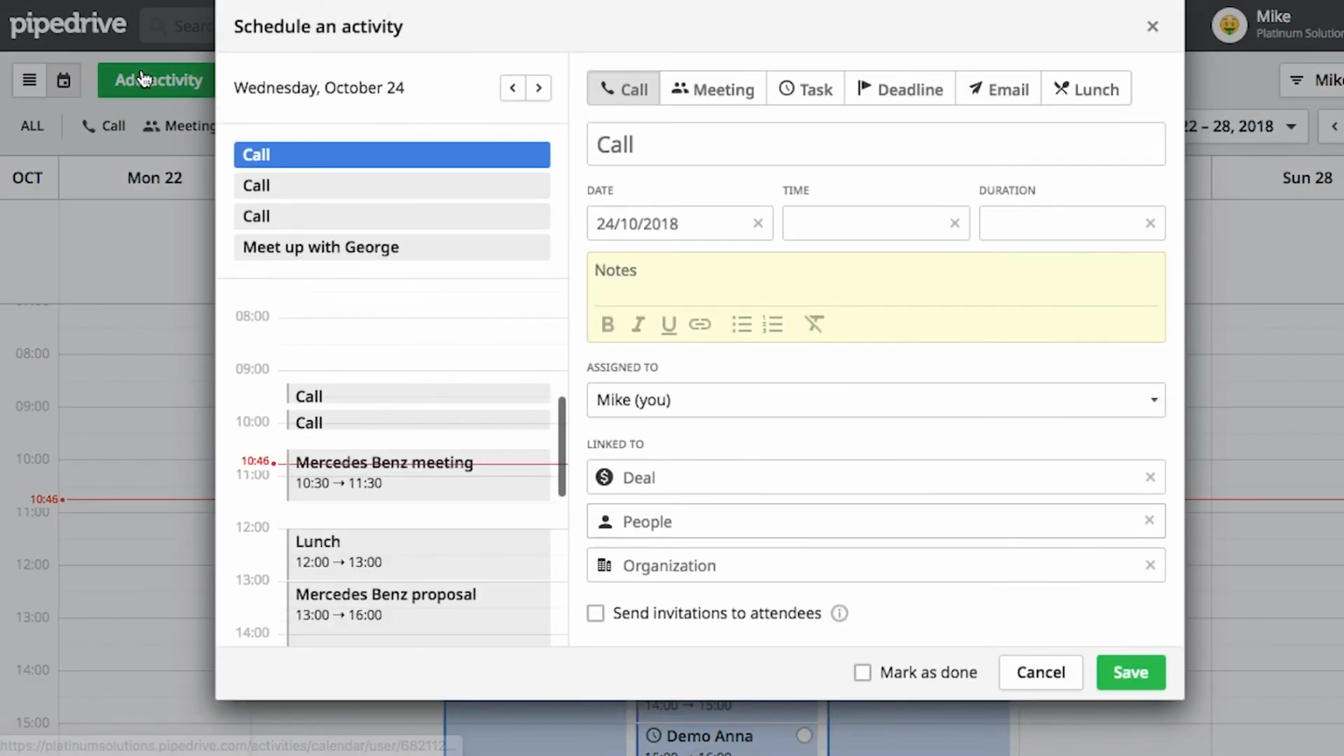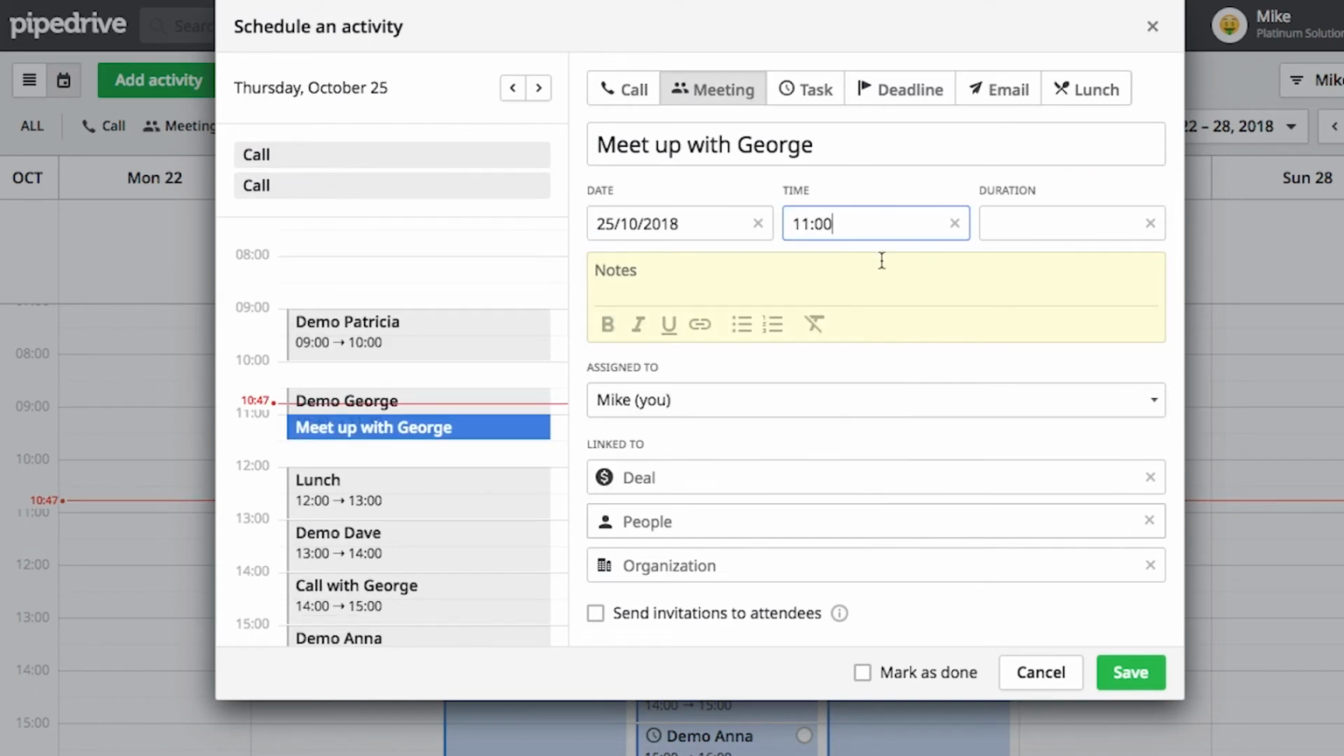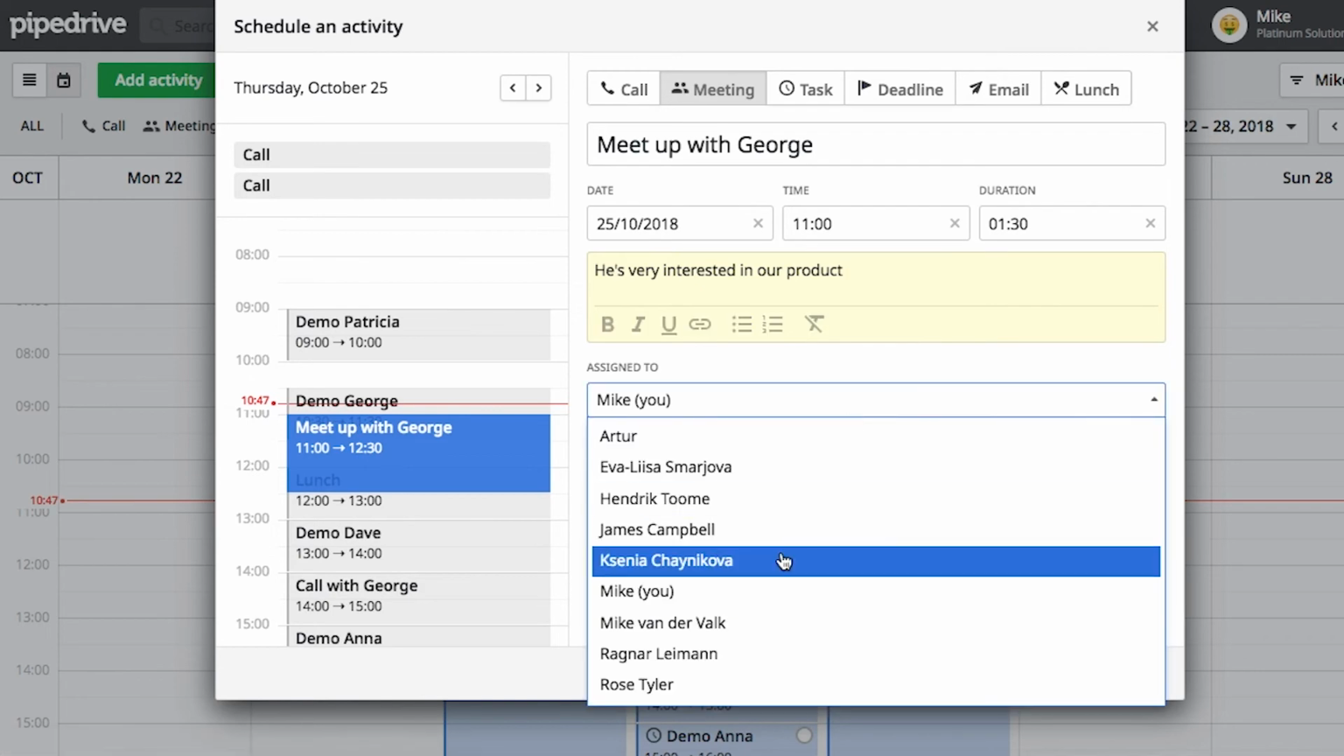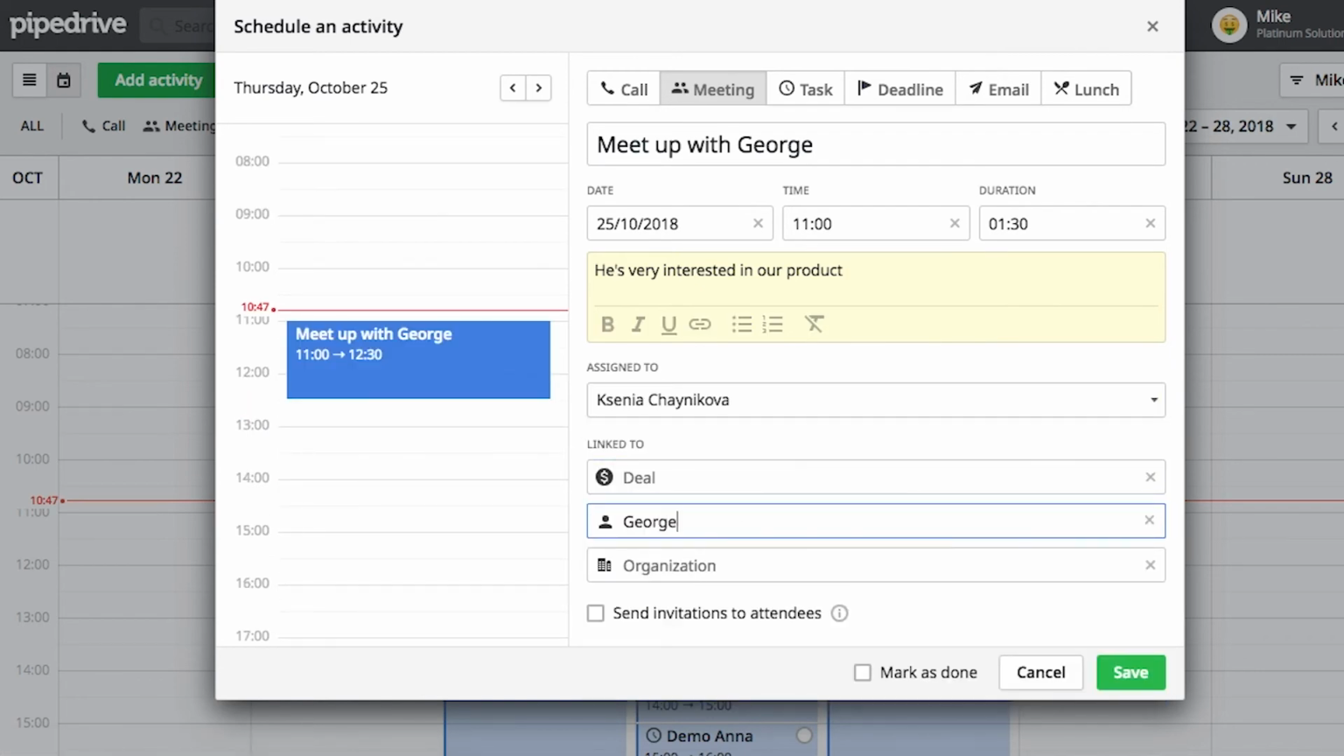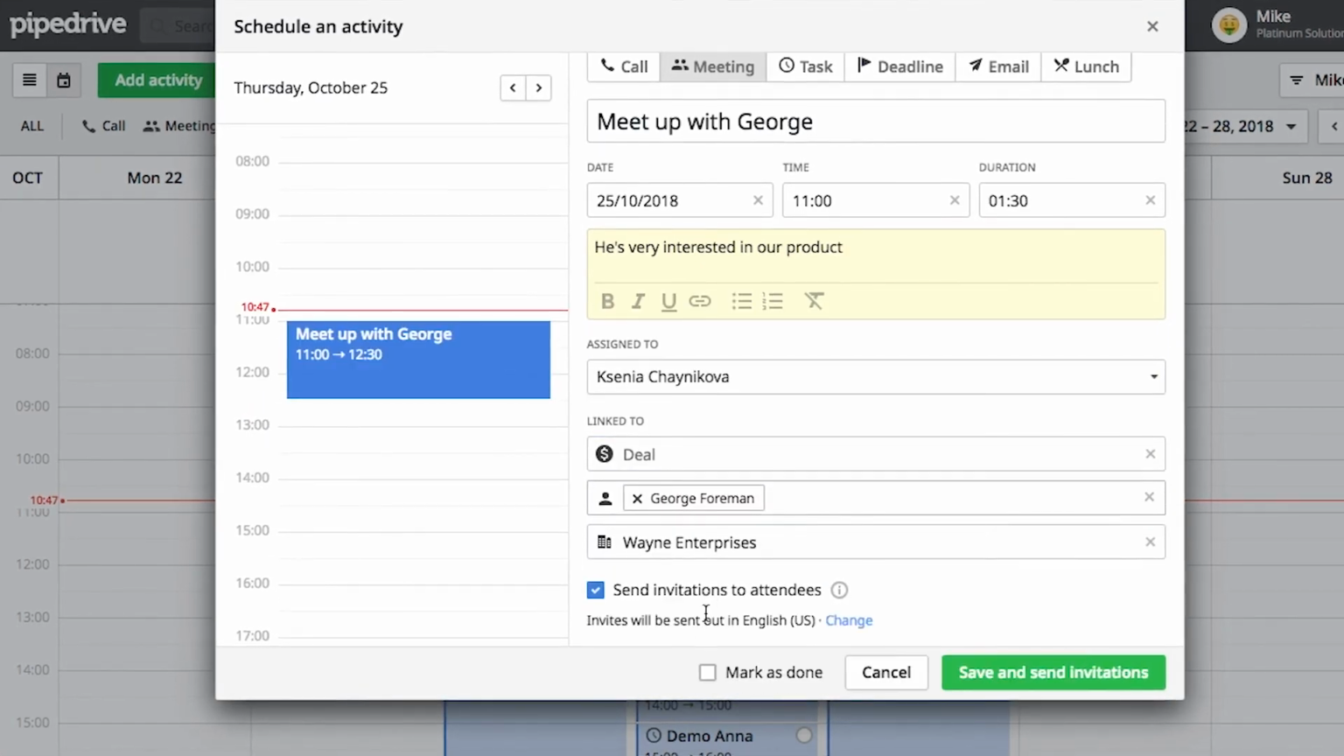Now you can start adding more activities from within Pipedrive and even send calendar invites to the contact person. And this activity in Pipedrive will sync right back to your external calendar. So my friend, you're ready to start planning those activities and closing those deals.